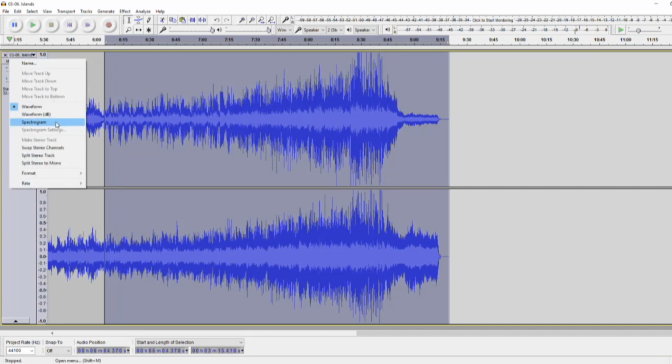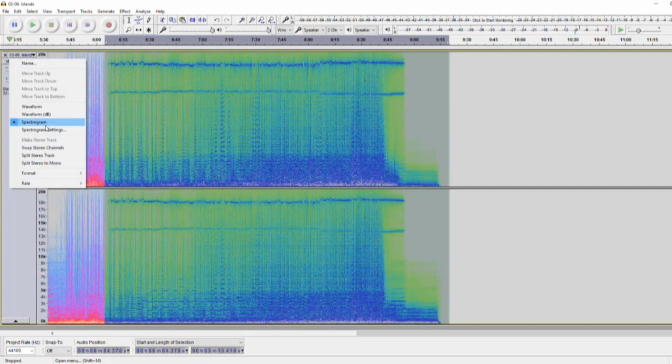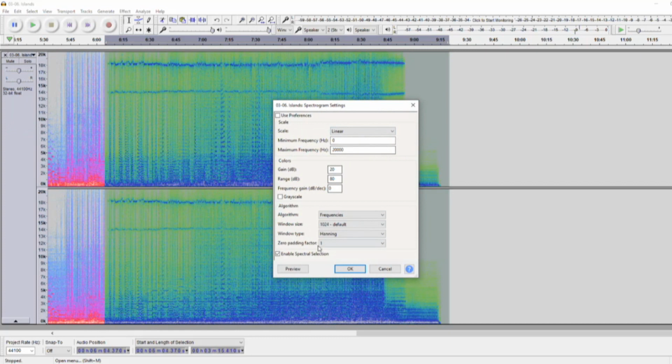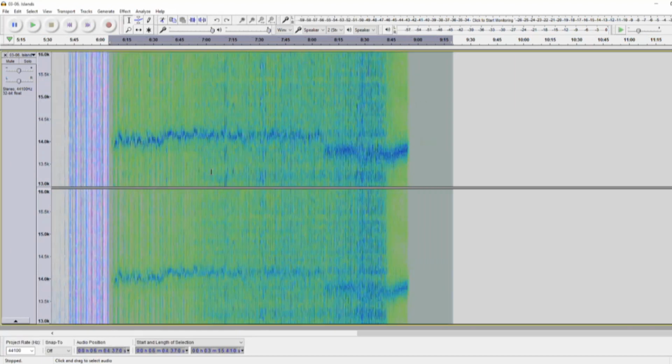So the first thing you'll want to do after loading the track into Audacity is to change the track's waveform to the spectrogram. And then in the spectrogram settings, you're going to want to enable spectral selection and also change the frequency scale from about 130,000 hertz to 160,000. And what this will do is it will allow us to zero in on the frequencies that we want to remove.